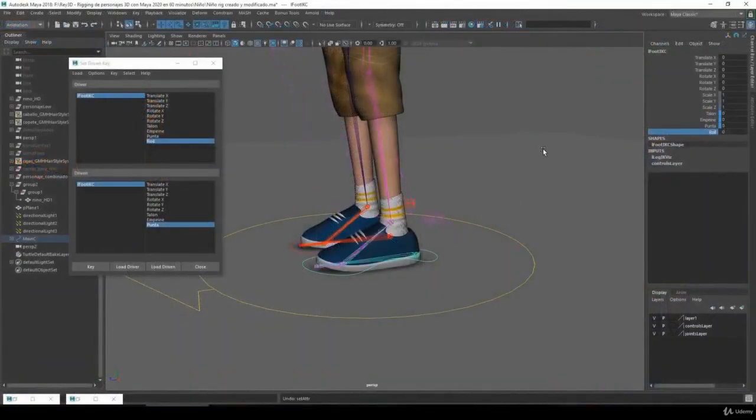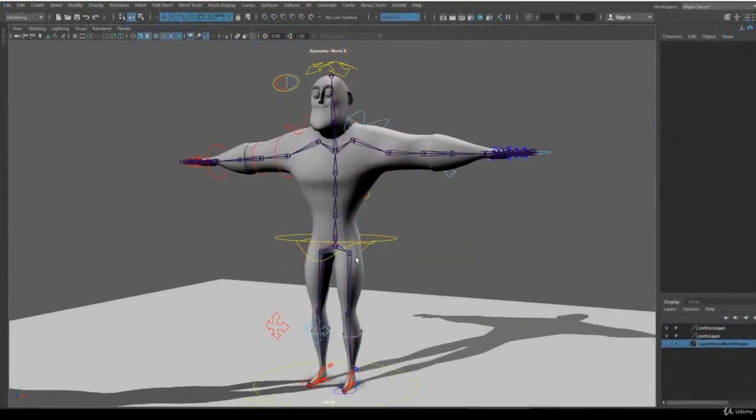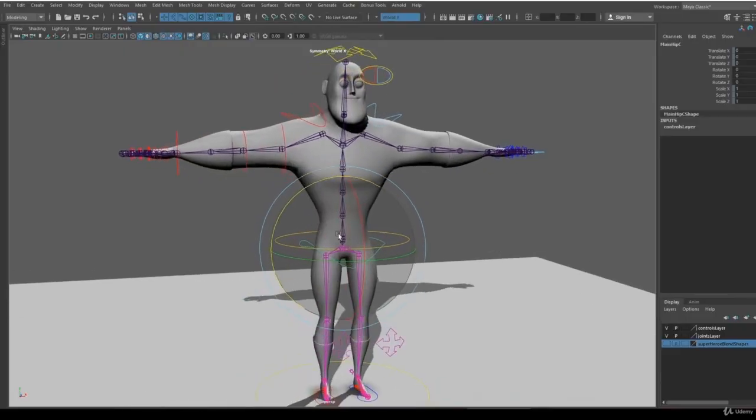After that, we're going to modify the rig to add necessary functions when we animate 3D characters, such as reverse foot control, as well as automate it. Like this, we will have a complete rig.